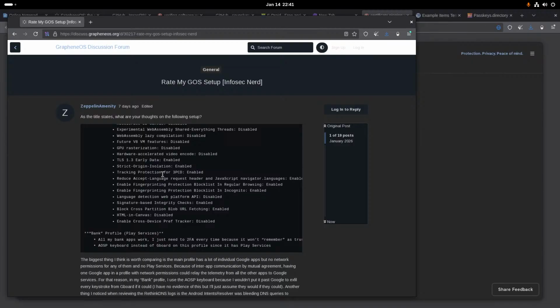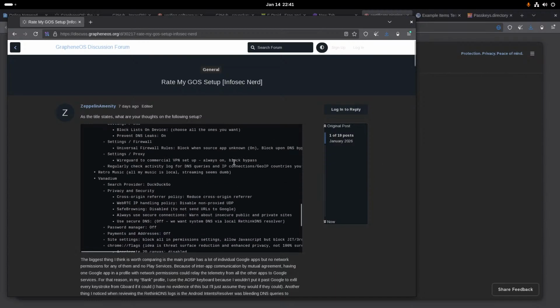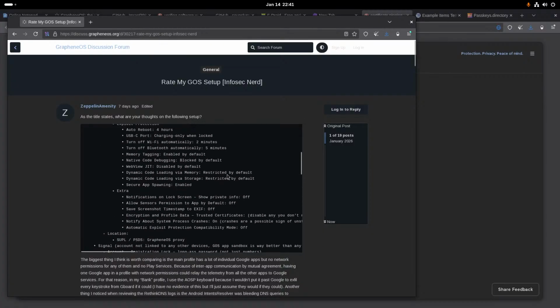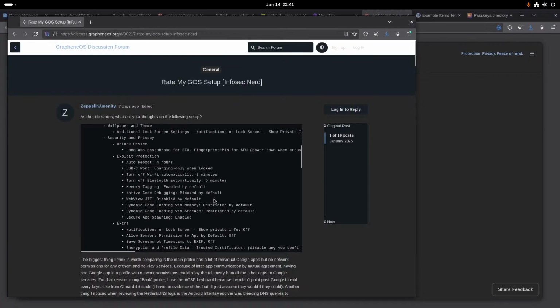I should do a GitHub, right? Maybe a blog post, or a blog post and then a Git push to a repo of how I set up my GrapheneOS and how it's... InfoSec nerd is an interesting one.